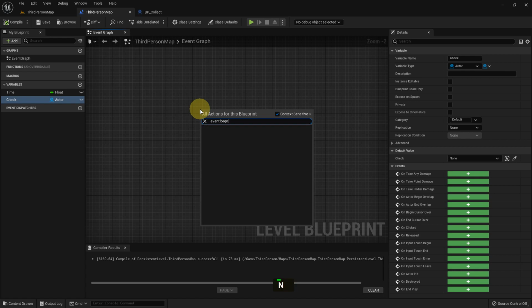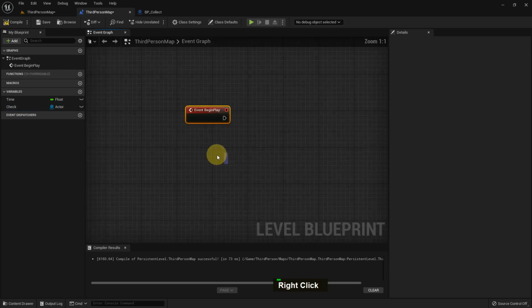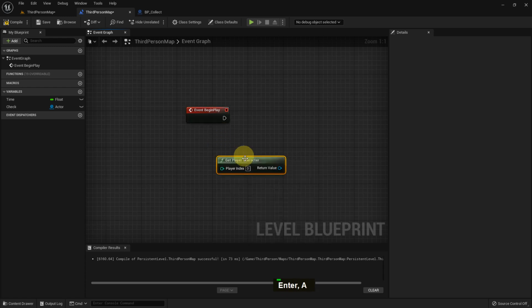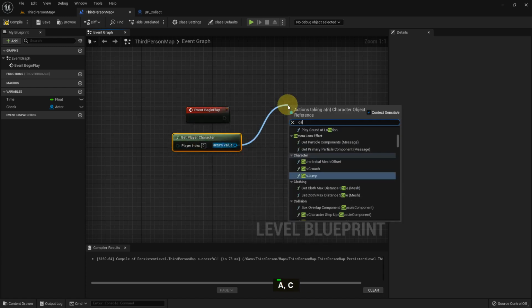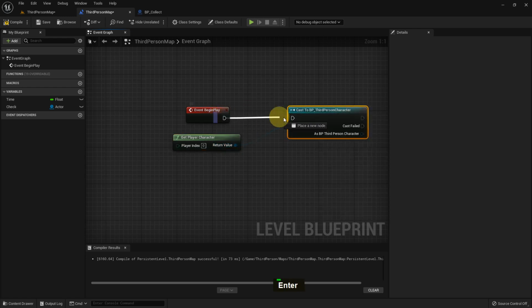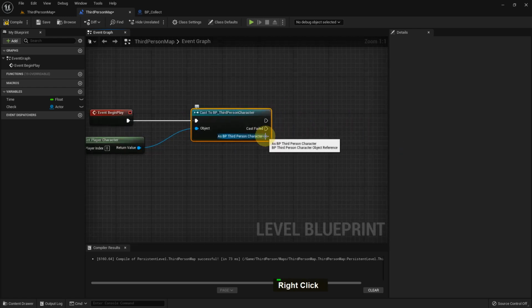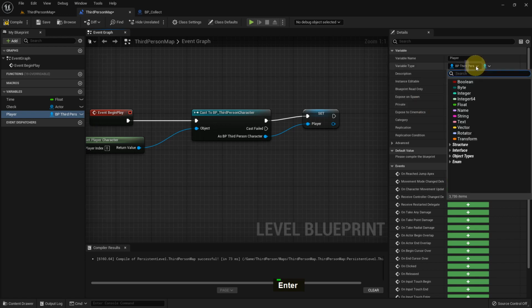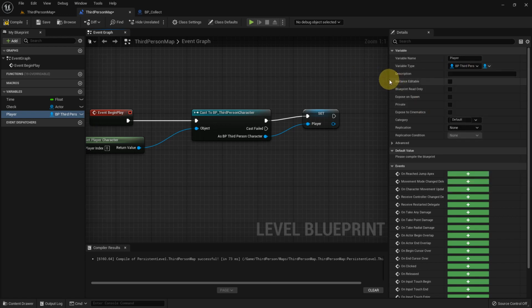So if we add event begin play and create player character, from here I just set the class to BP third person character and add it with the event begin play, and from here I can promote a variable. It has the full name, but I name it player. You can name it whatever you prefer, by the way.